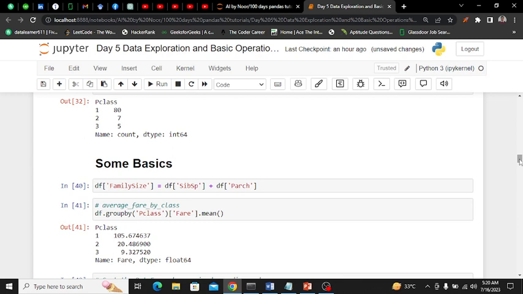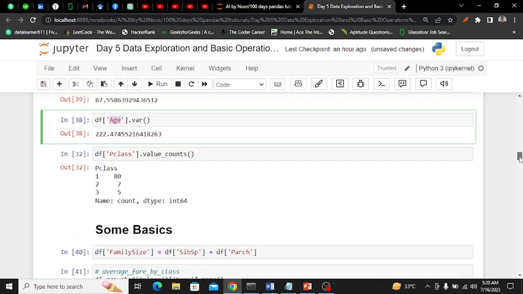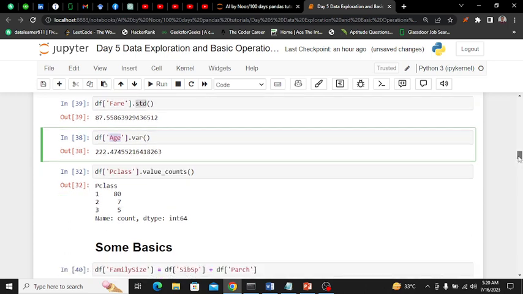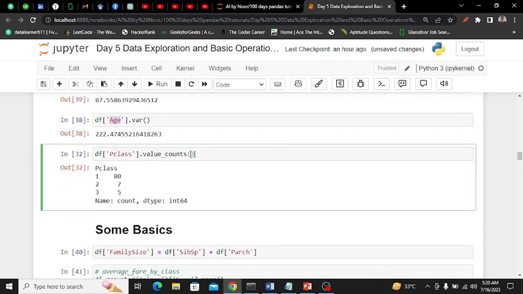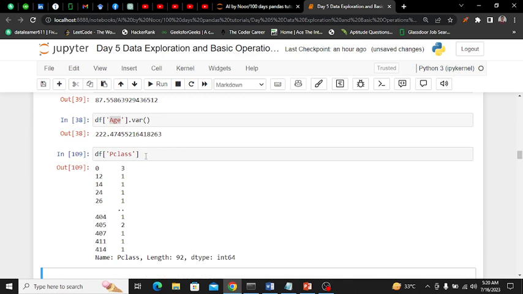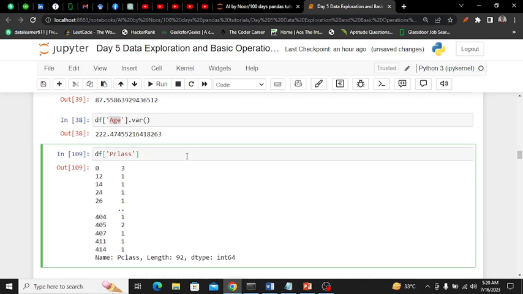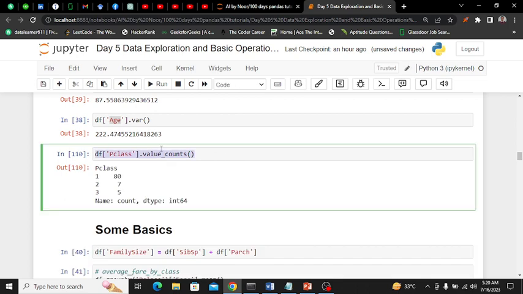Just let me show you. This value counts is used to calculate all categories count, the frequency. Now in Pclass we have 3 classes, 1, 2, 3. I want to calculate the counts or frequency of each class. So this value count function will help me.